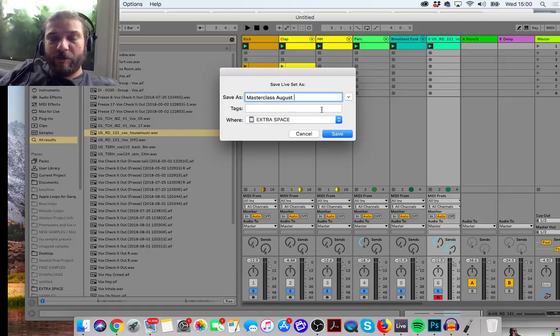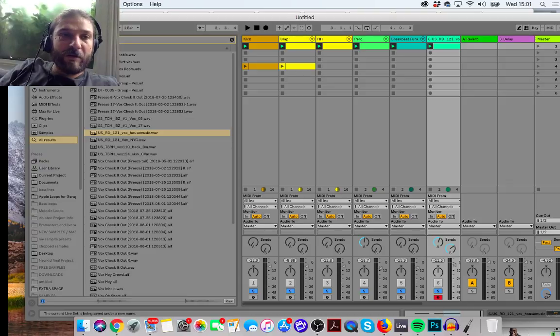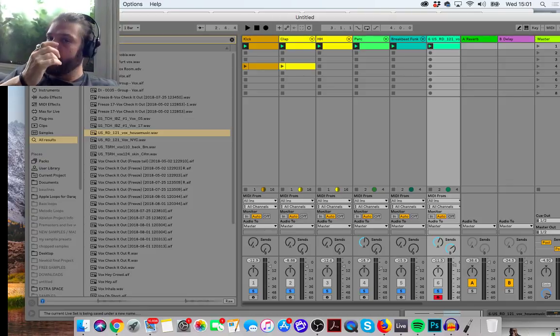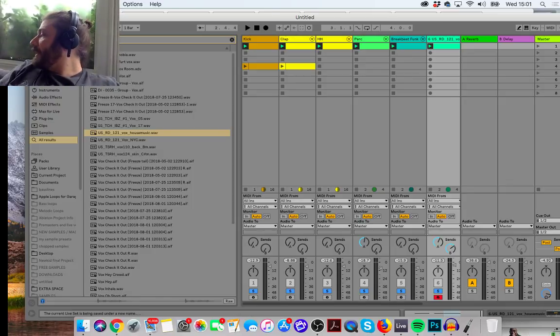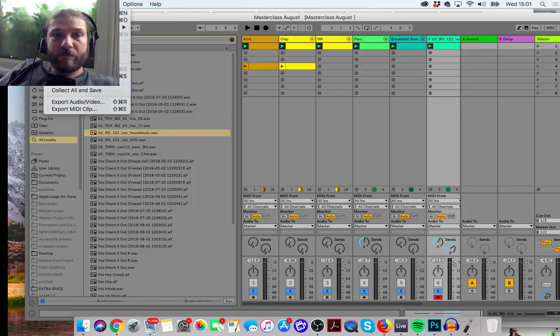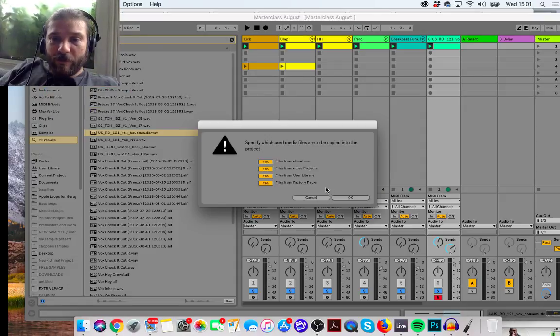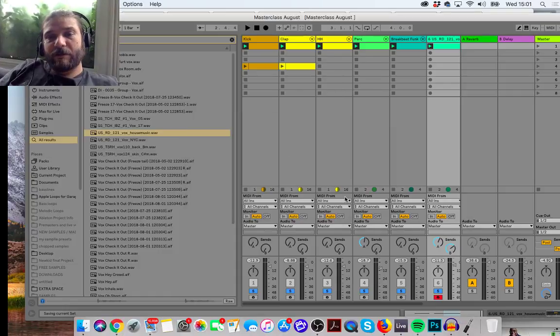So next week we'll look at some bass and beat melodies and that kind of thing. Save. So this is something that's good. I'm going to save it, and then I'm going to go to something that's really important that you all learn how to do actually. Is save, and then go to Collect All and Save, and make sure all these yellow boxes are on, and then hit OK.